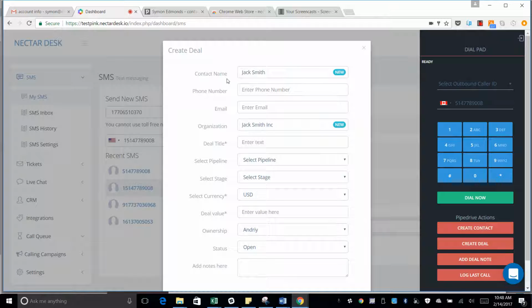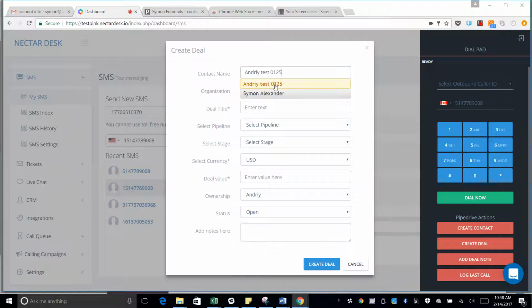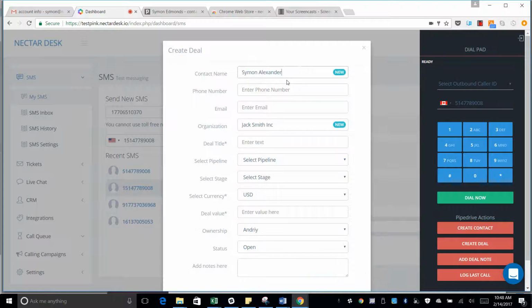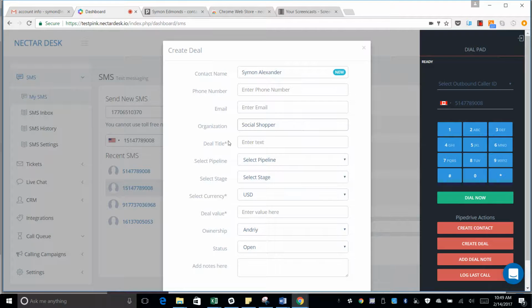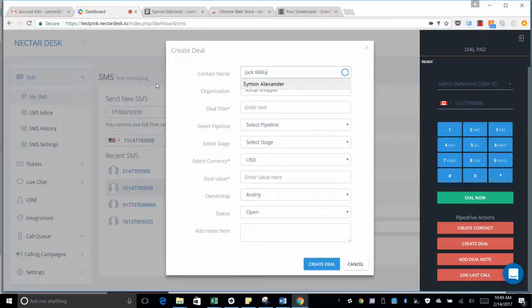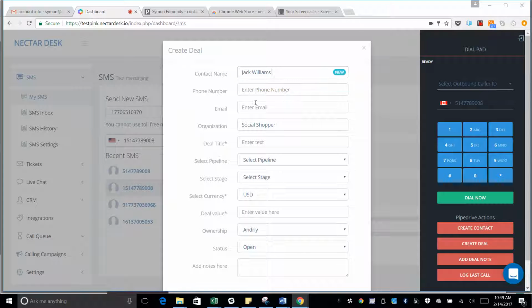So you'll see in here you can create a contact with the name, organization, all the information. If we type in a name here, it'll start to auto-populate names of existing contacts. So we can attach that to an existing contact and an existing organization. Similarly, it will autofill the information. We can put that in, or we can create a new contact, entering new information.